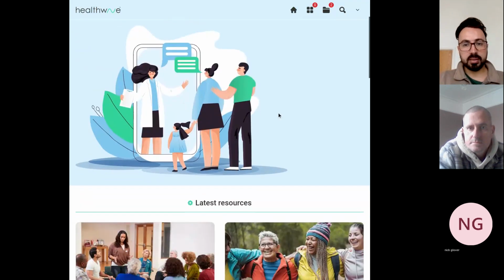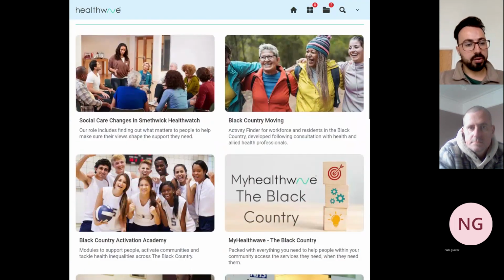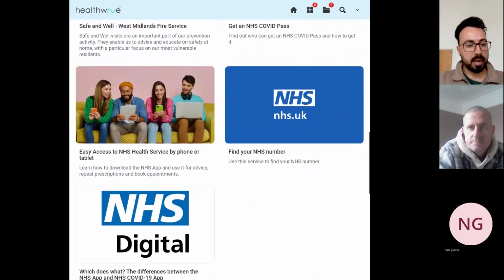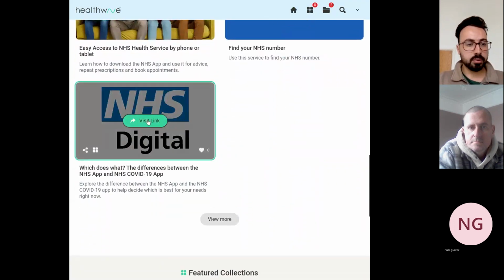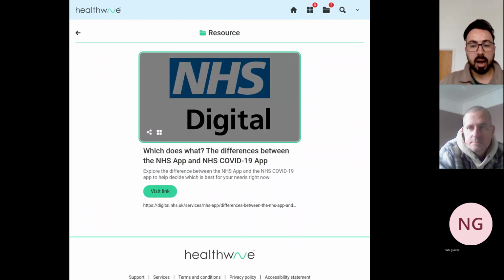Now what you will notice is that there are a few COVID related resources, and it's come into the news only in the last couple of weeks that the COVID app is going to be phased out, and that's all going to be complete by the end of this month, by the 27th of April to be precise. So it's really important when speaking with people that they know the difference between the NHS app and the COVID-19 app.